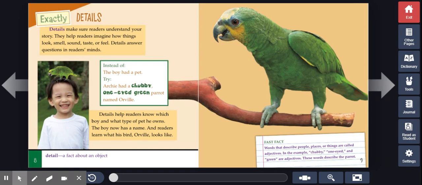Now, on the bottom of the left page, you will see some vocabulary. Detail. A detail is a fact about an object. Pause and think. What detail could you add to your first sentence? Could you add a name? Could you add a color, a description, the weather? What could you add to the first sentence to help your reader picture the story?